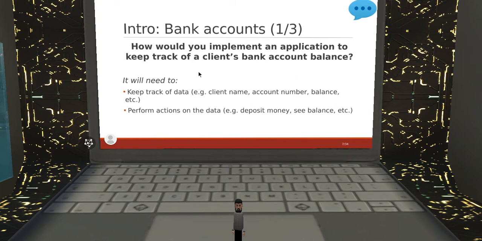So the program that we are going to create is a bank account management application. Think about this problem. How would you implement an application to keep track of a client's bank account, keeping track of the balance and the information about the client, and also have some actions to perform, like deposit money, see the balance, etc.?